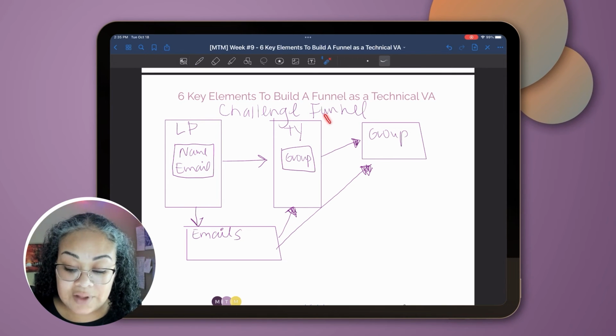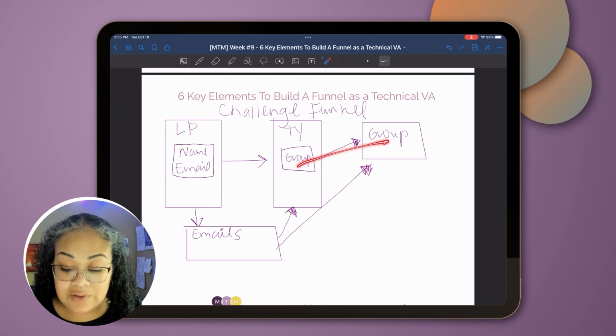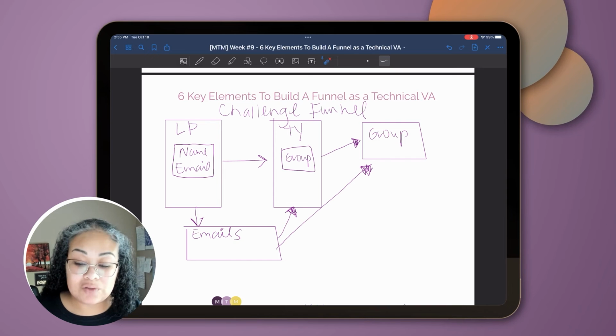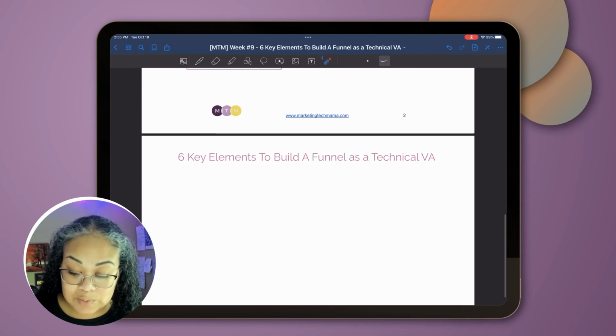Then we're going to have the thank you page that's like, hey, there's a button. Just join the Facebook group. Let's make sure you're in there, right? The emails will send you there. The thank you page will send you to the group. Okay, so this is an example of a challenge funnel, right? And this is marketing. This is what we're going to have with this one.